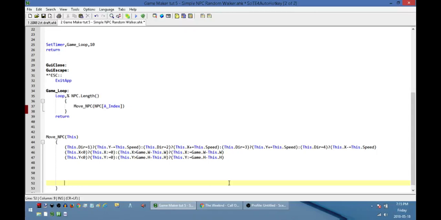And I think we can actually now move our NPC. So the last thing we'll do inside of this function is actually move our NPC. So to do that, we'll just do GUI control.